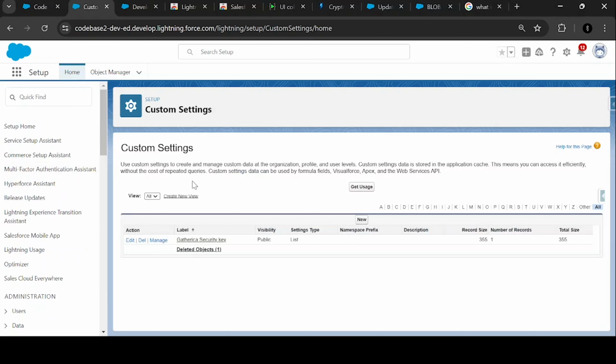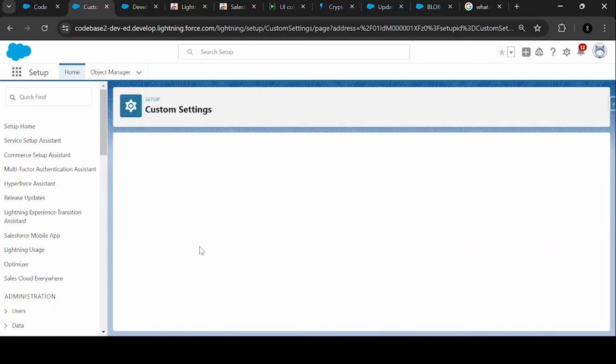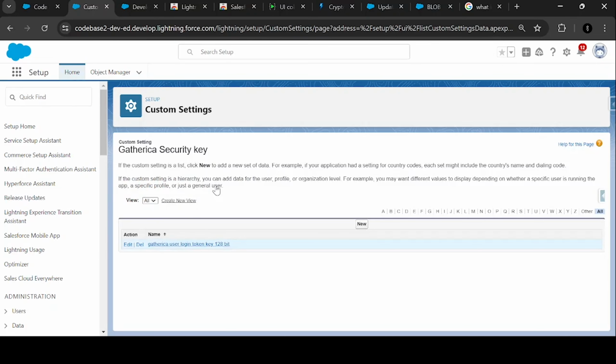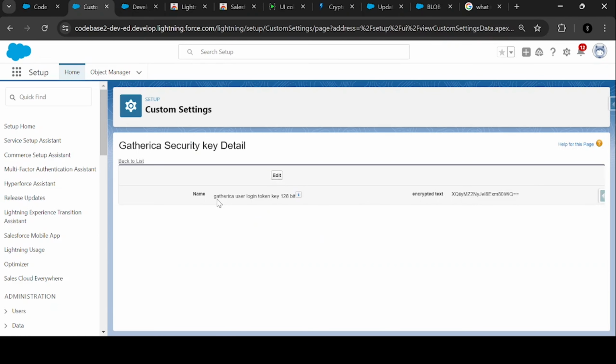All right. Okay. So in this custom setting, I have implemented the code in such a way that if no data has been created by the user, it will automatically get created like this. If I go to this particular record, GATHERICA security key, here you will find two things. Okay, guys, let me go to Manage, and this record has been created automatically. So we have the name, which we are going to pass from the code, and this encrypted text is a key that has been created using the AES 128 encryption formula provided by the Crypto class, which you can access from Apex. Basically, it's an Apex built-in class.